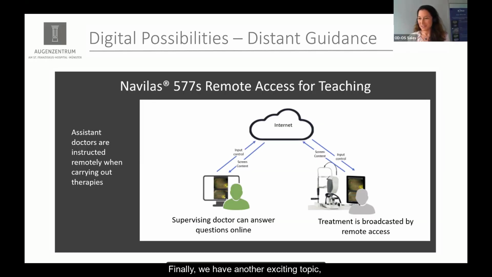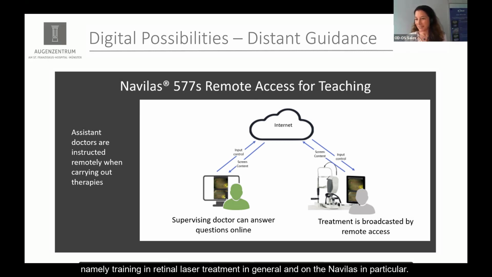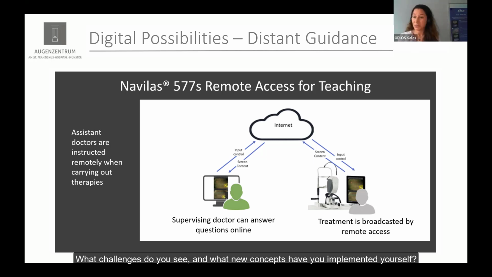Finally, we have another exciting topic, namely training in retinal laser treatment in general, and on the Navilas in particular. What challenges do you see, and what new concepts have you implemented yourself?